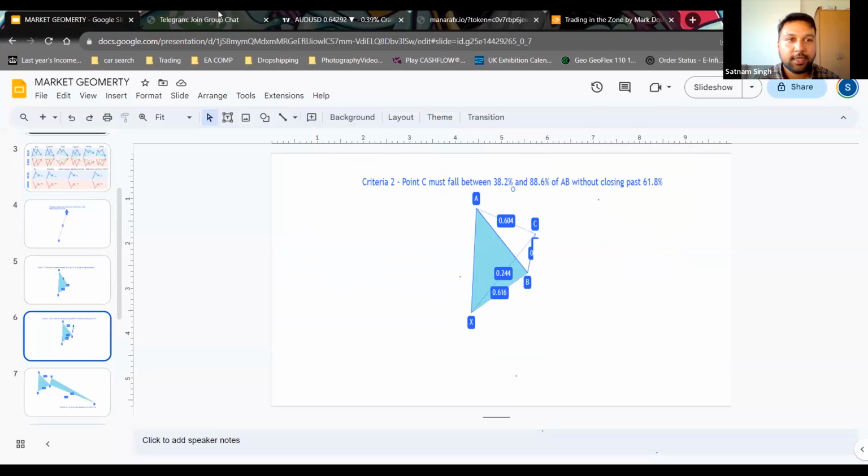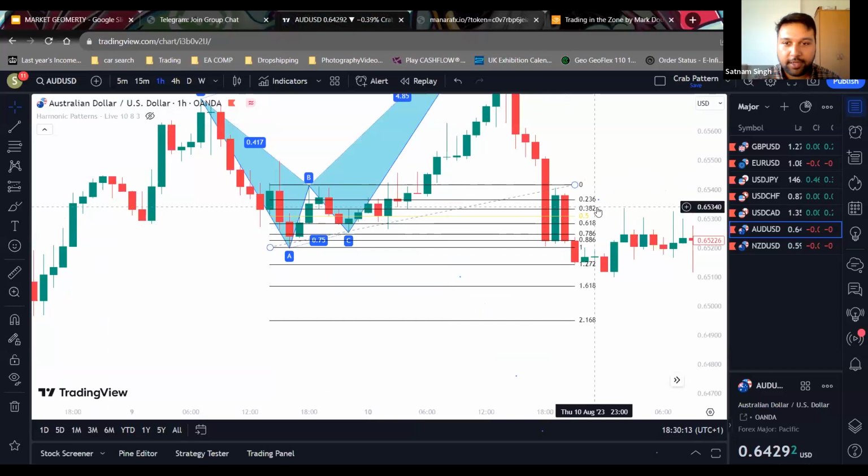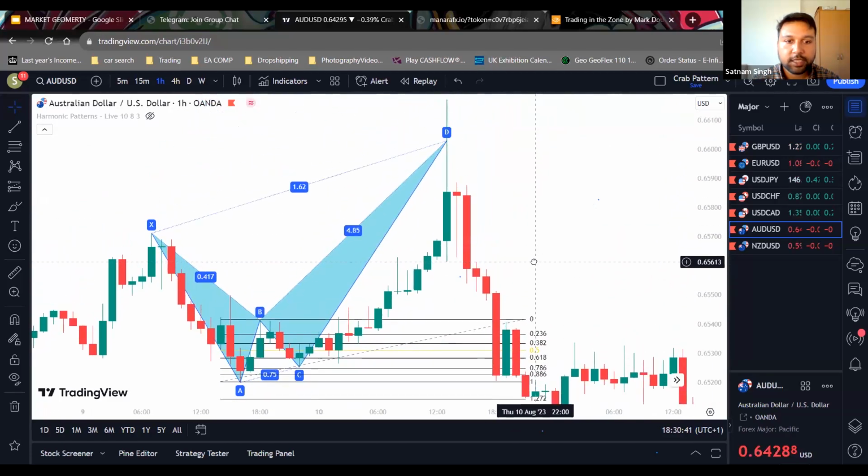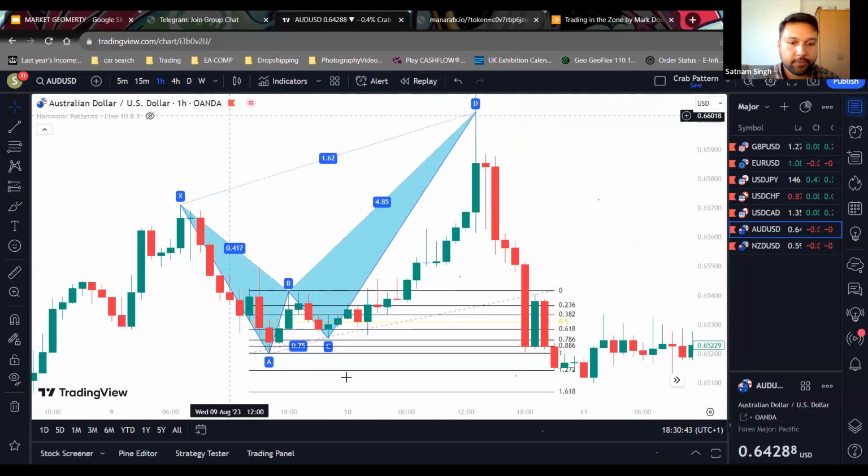So 382 and 886. We've got 382 here, and we've got 886 at this point here. So it's in between these two points. Now that we've established this point here, and it's never pushed back past this point, we've established point C.